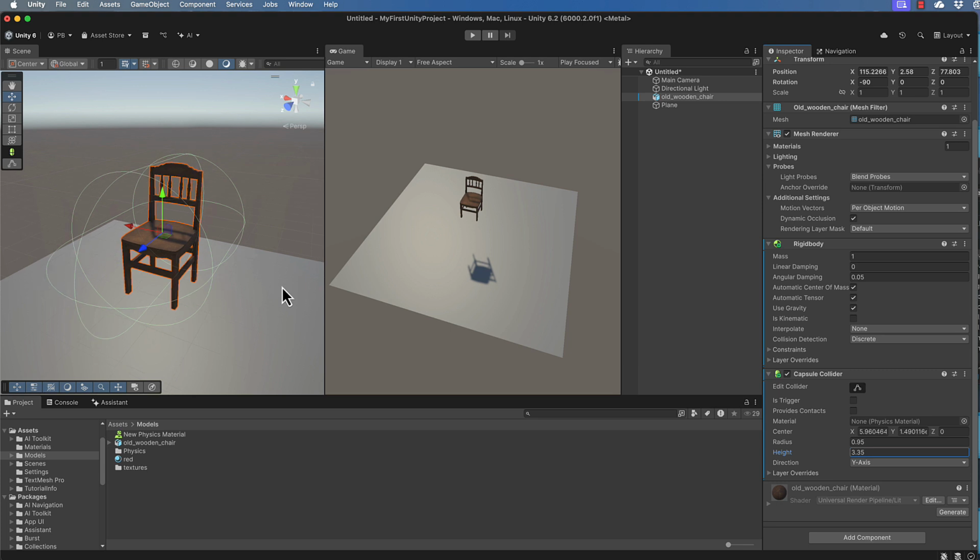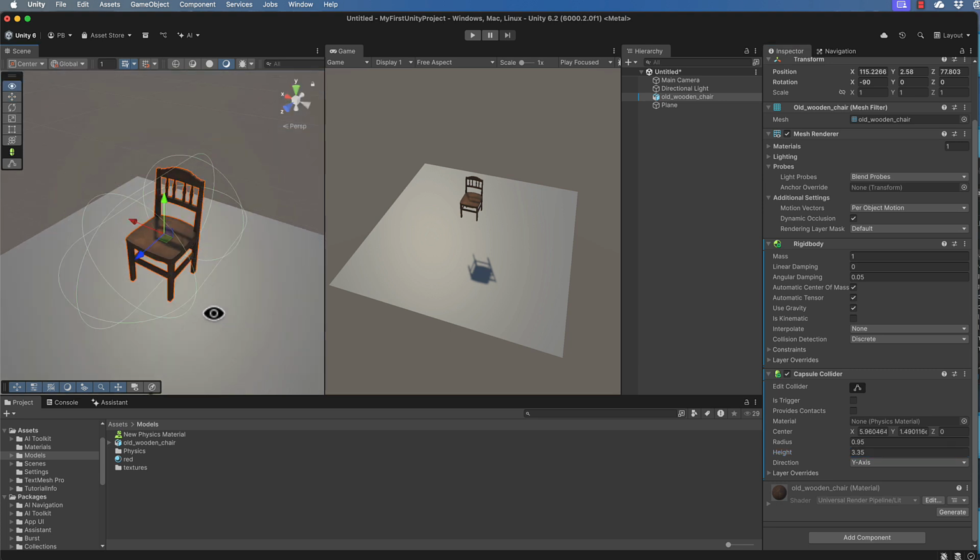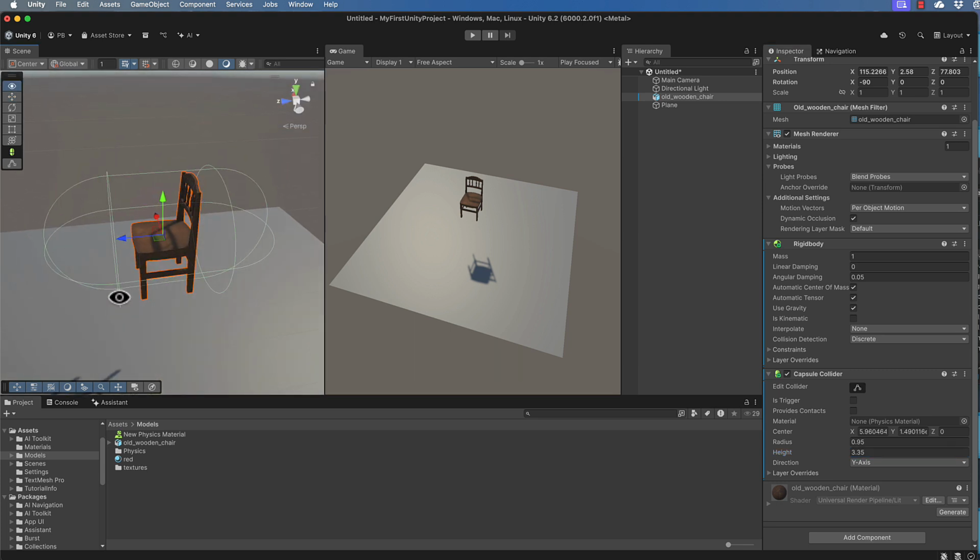And from this, if I just rotate around, you'll see that we have a collider that's a capsule. It's aligned along this Z axis in this particular case. Now that's because the chair is actually modeled lying on its side, and we looked at that back in the video where we added the chair in the first place.